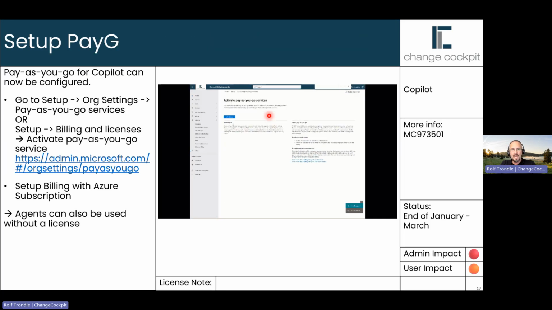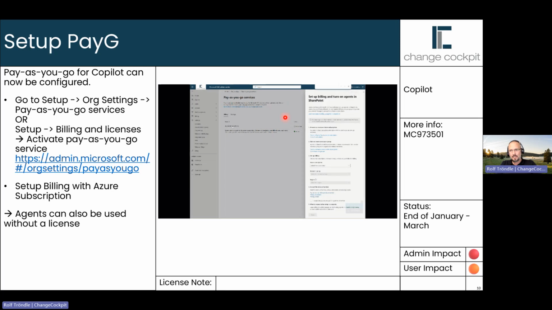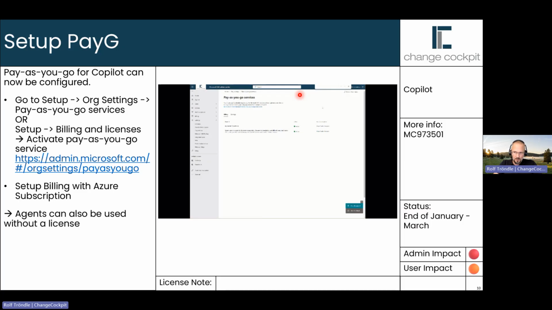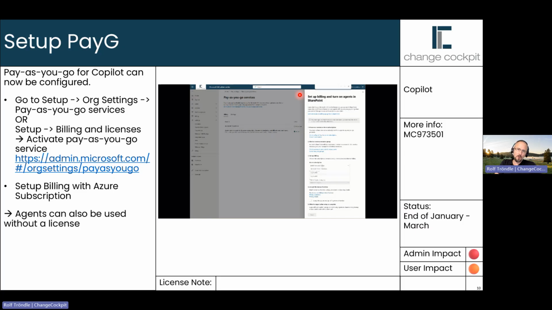Then pay as you go for Copilot is a functionality which was already released at the beginning of the year, and with this, unlicensed users can be set up so you can use Copilot agents as well. I think especially interesting scenarios are Copilot in SharePoint agents.